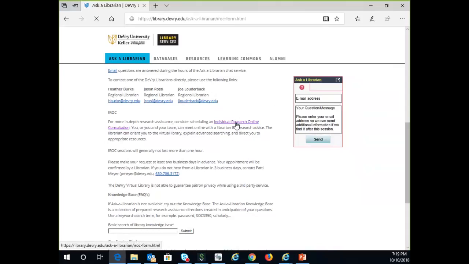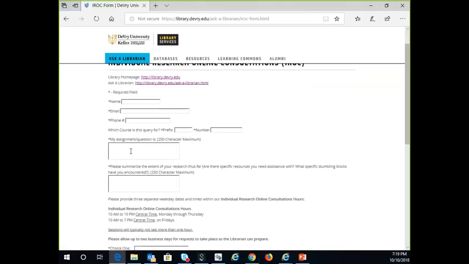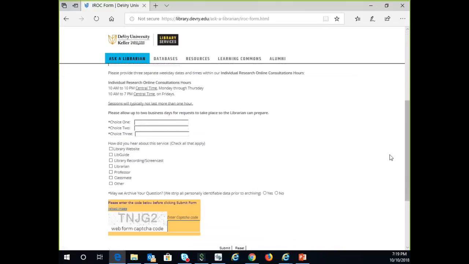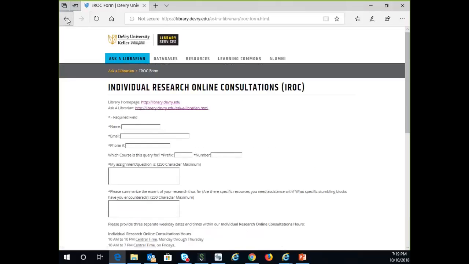When you click on that, it just spawns a form. You fill in the blanks. The key part of it, in addition to you putting in what your question is, is you tell us 3 days and times. That's what these choices are. 3 days and times that work for you. And then one of the librarians who can meet you at one of those days and times will contact you and set up a WebEx appointment. So that's that. I just wanted you to be aware.